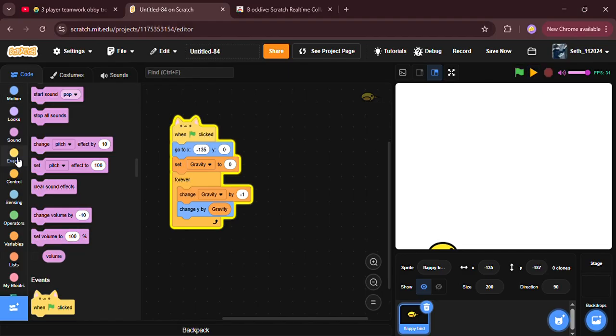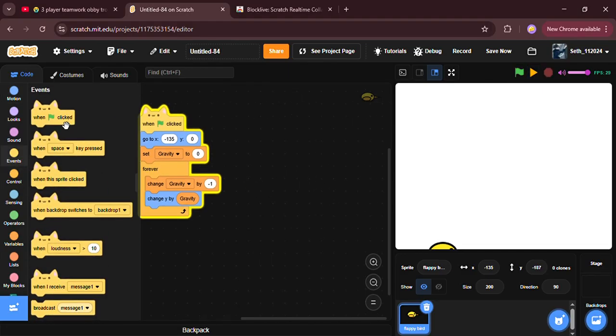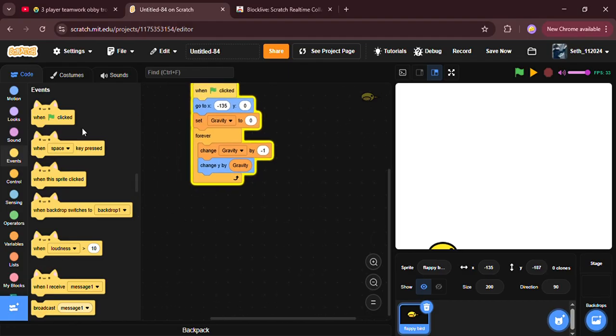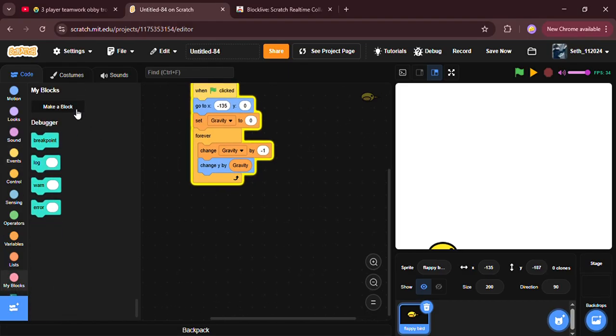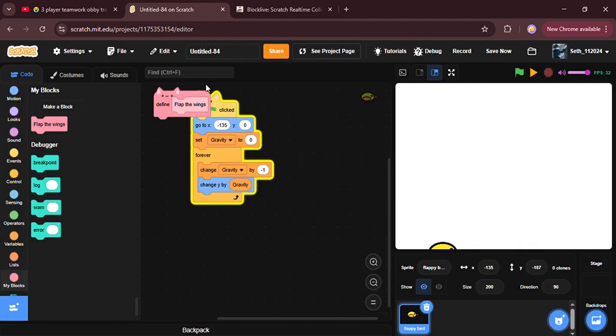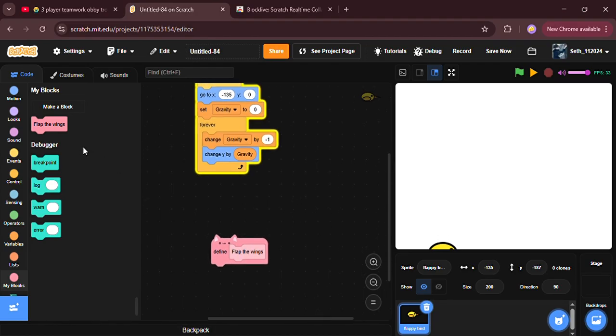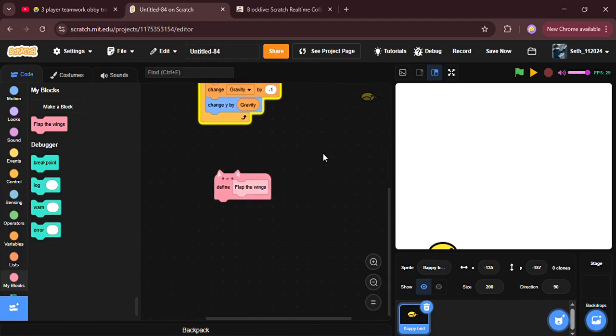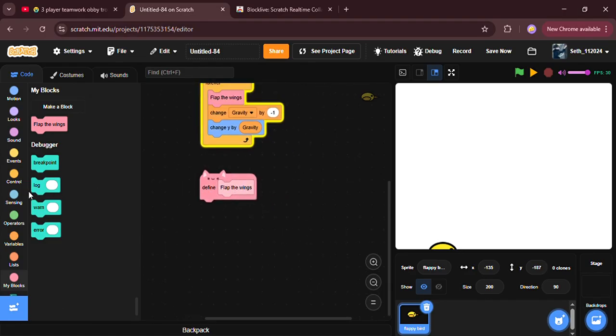Now make another one. Make a new block called flap the wings and press OK. And you put flap the wings in there. Go to define flap the wings.